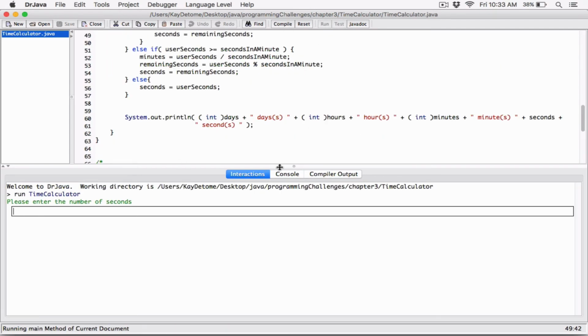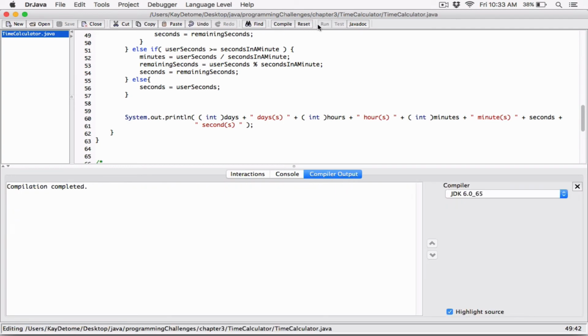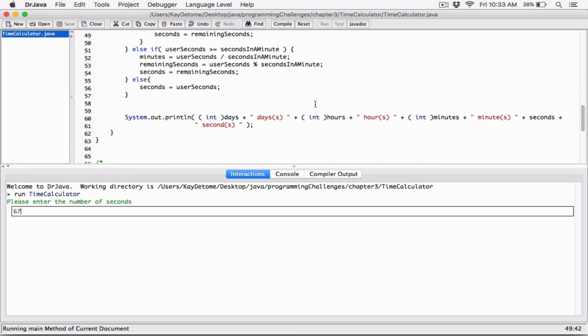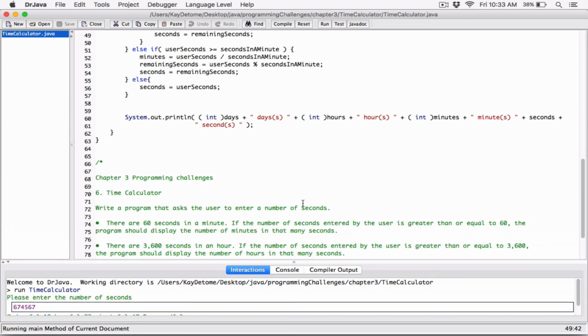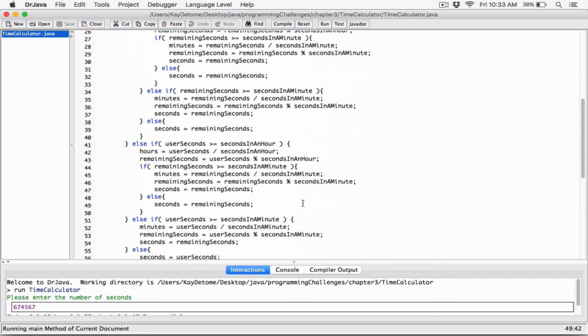Okay, so let's try the number of seconds in a day plus 5. So 86,400 plus 5 is 86,405. And that should give us 1 day, 5 seconds. So it says 1 day, 0 hours, 0 minutes, 5 seconds. So the program is working. Let's try one last number. Let's say 674,567. And that says 7 days, 19 hours, 22 minutes, and 47 seconds. So that's good. The program is working. Like I said, it's a bit long, but it solves the problem. It works.